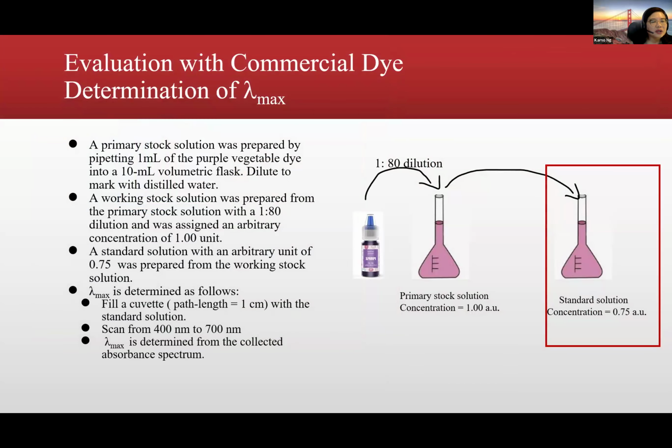So first I evaluate the performance of this commercial spectrometer. So I use a dye, purple dye, vegetable dye. The reason why I use purple is because later on when I talk about the color test for the abused drug, the color that we will produce is purple, and that's why I use purple dye here.